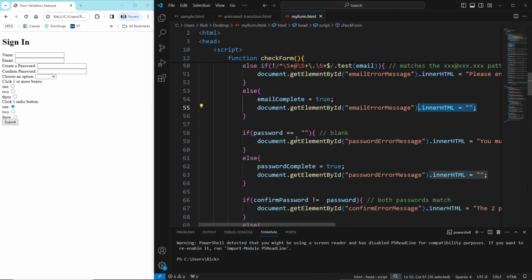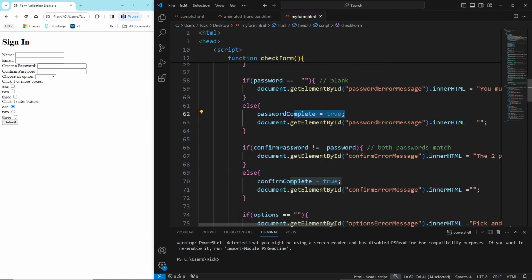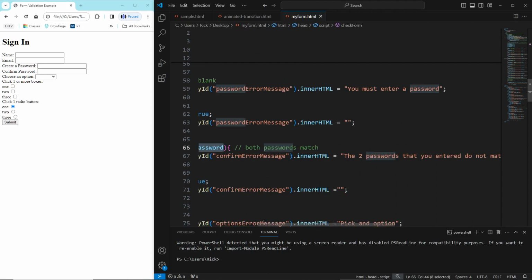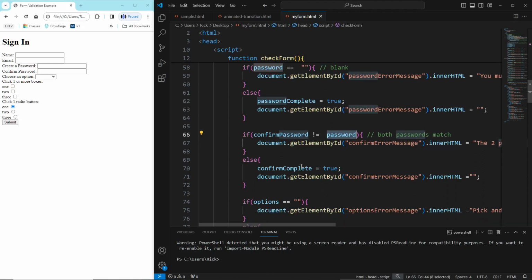Now we're going to go back to something that looks a little bit more normal. We've got our password, check to make sure it's blank, display the error message if it is. If not, clear the error message and set password complete to true. Here we have something a little bit different. We're checking password and seeing if it's not equal to the other password. So remember, there's password and confirm password. And if those two don't match, then we're going to get a new error message that says the two passwords that you entered don't match. And so that's how we're handling the password and password confirm. Otherwise, we're setting it to true and we're clearing the error message.